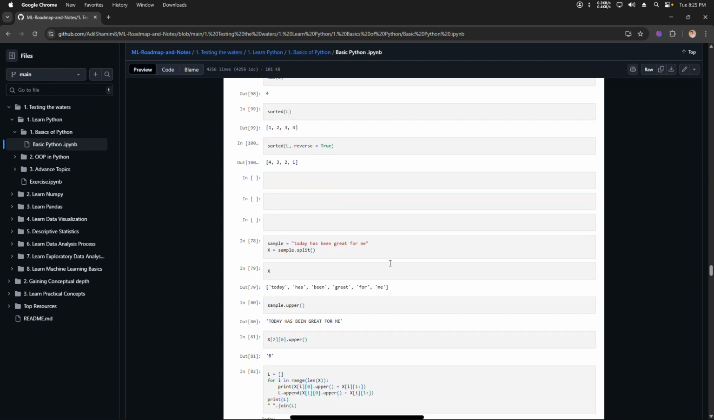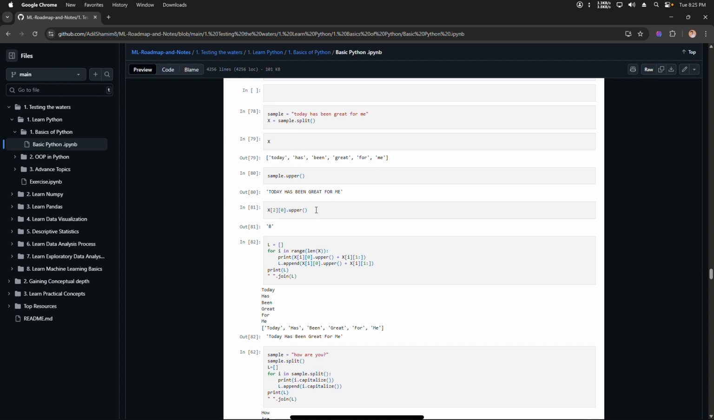And a simple example, "today has been great for me", because that is the split. If you want to split, this is another way. You see this, the split. And the simple upper, "today has been great for me". And you can convert it using upper, and here is the upper is the b.